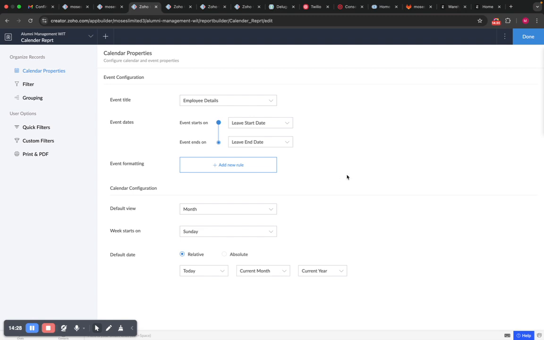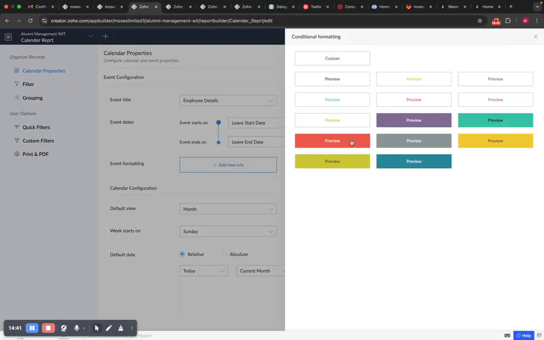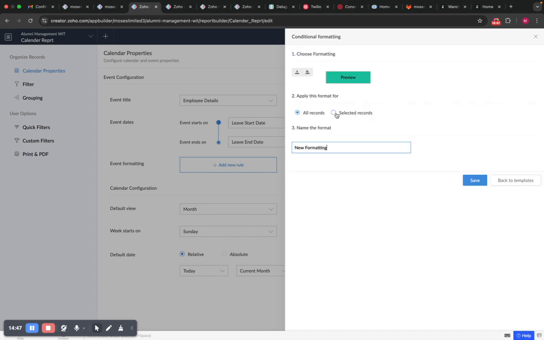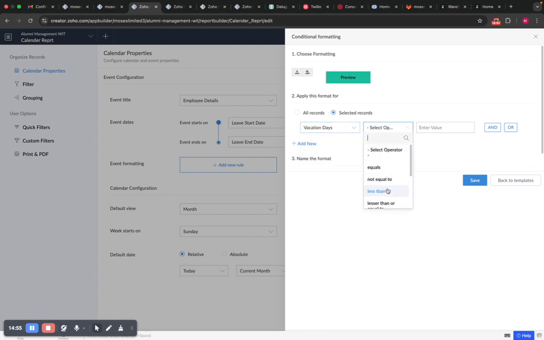So the other thing we can maybe look at is the event formatting. So you can add formats on those events, like on these events that are displaying here. For example, you can say, let's just click and add any rule. For example, you can say I want color green for all records that have vacation days, let's just choose greater than 3.